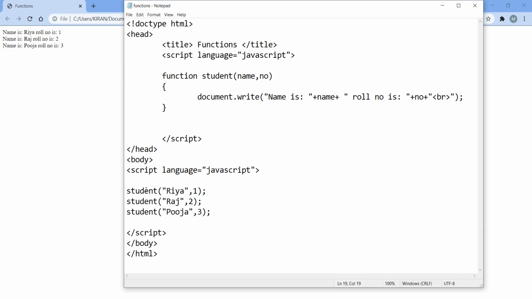See here, there are three different values we have passed. We have called this function three times and passed three different values. So what is the output? First, name is Ria, roll number is 1; name is Raj, roll number is 2; name is Pooja, roll number is 3. Each time these values are assigned to these two variables.